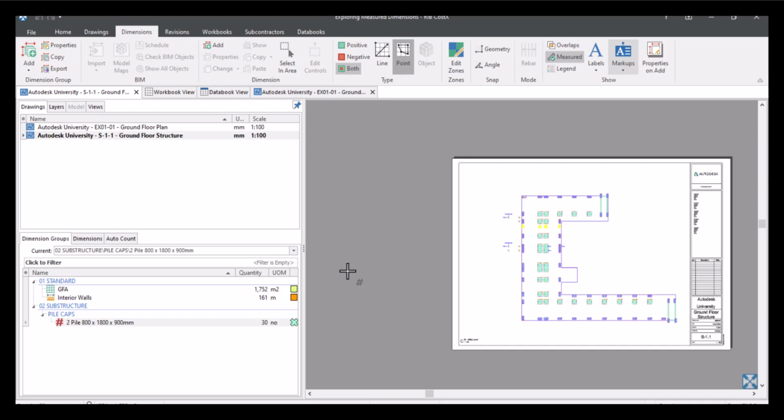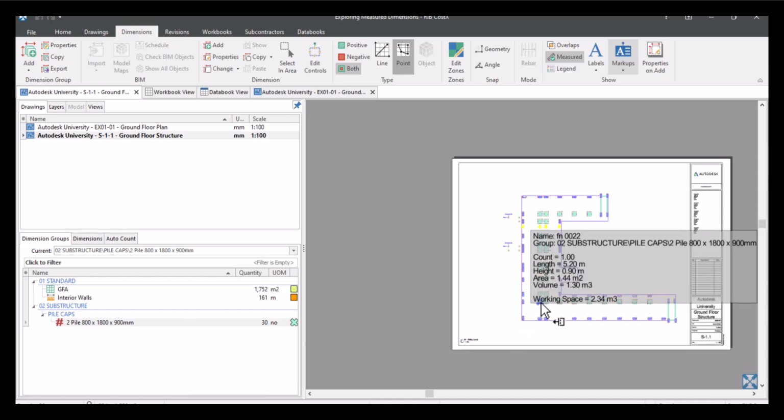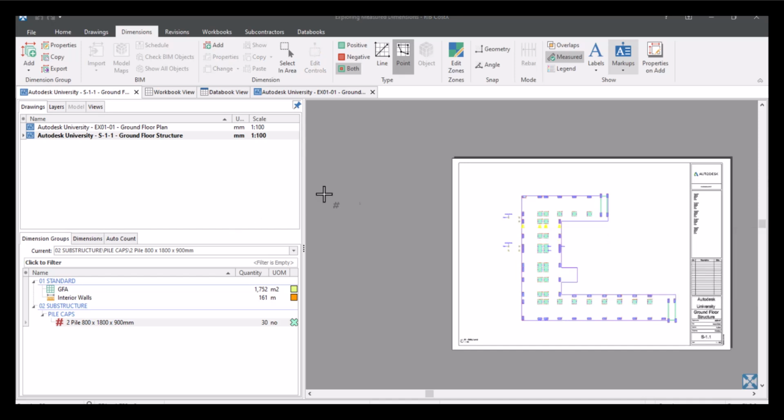Okay, so once you've done that, we can see we've got 30 numbers, so we've got 30 pile caps, but when we hover over, we can see that we've got a length of 156 meters, we've got an area, we've got a volume, and we've also got a working space as well. So by adding in that custom quantity, we were able to tell CostX we want that little bit more information for those pile caps. And if you hover over each one individually, it'll give you its individual dimensions.